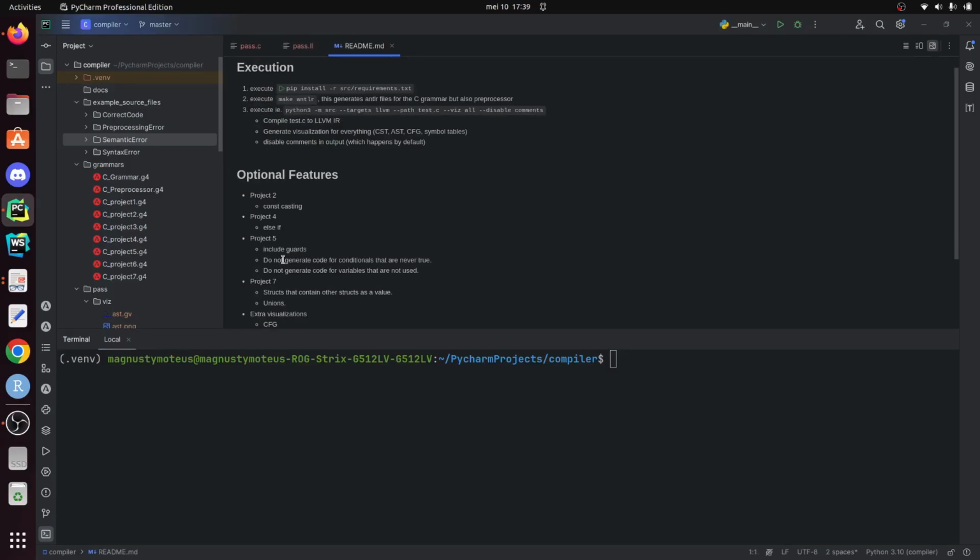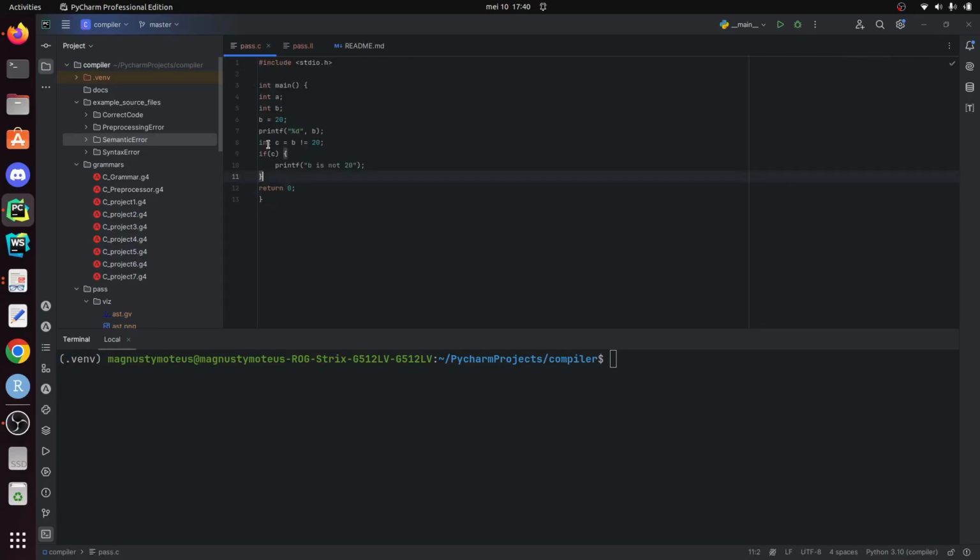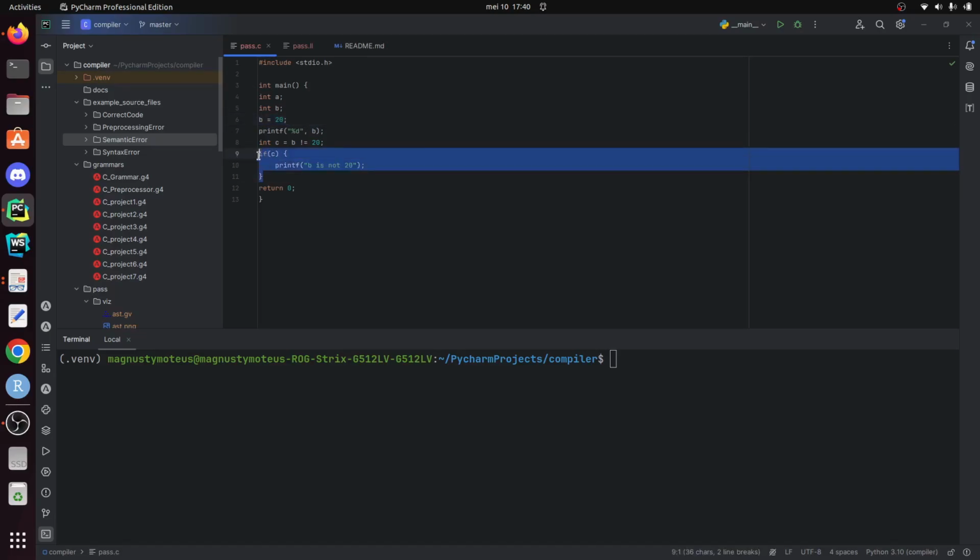Another optional for project 5 is not generating code for conditionals that are never true, as well as not generating code for unused variables. So let's say I have here a piece of code where I just declare A, which is never used, but B, which is used, and C, which just checks if B is not equal to 20, because we can deduce at compile time that B is always 20 after this assignment. Then we know that this condition is never true.